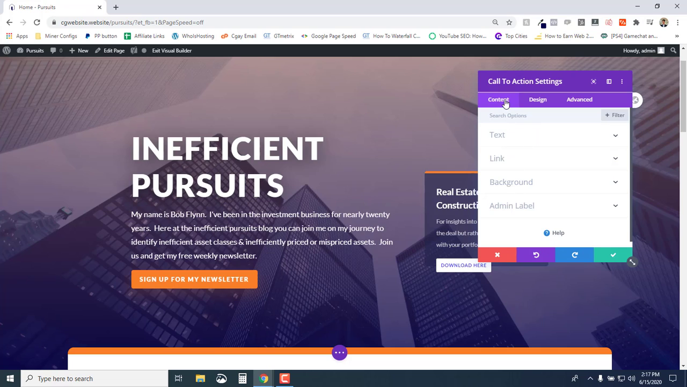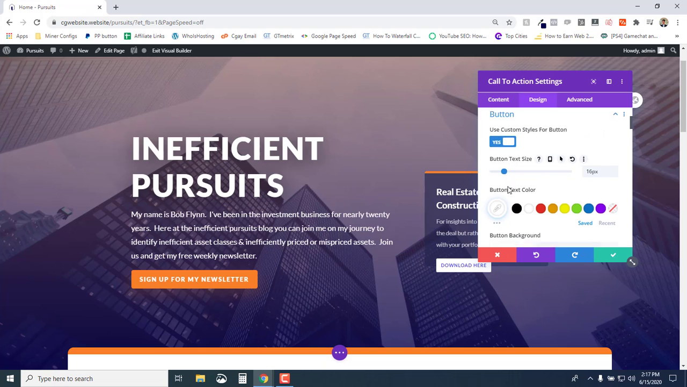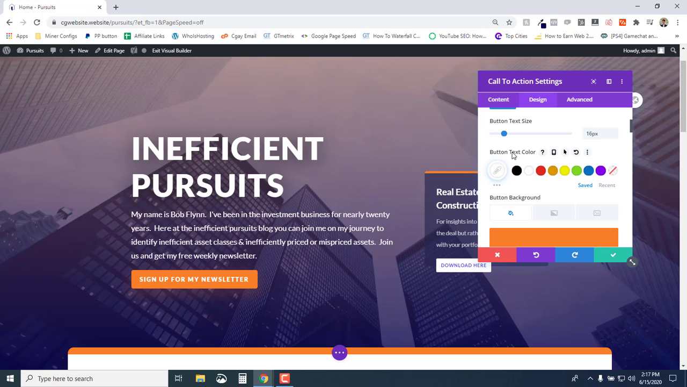Okay, I'm in content tab right now, but what I want to do is not really add content. It's more about design and styling. So I'm going to go to the design tab. Okay, now I want to find button. I'm using custom styles for buttons. So here I can increase the text size. Here I can change the text color of the button.